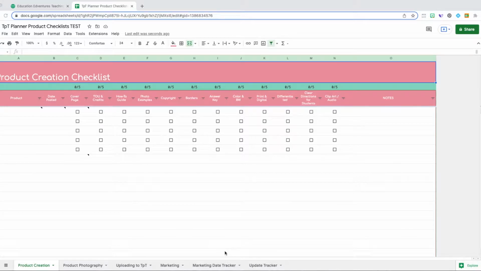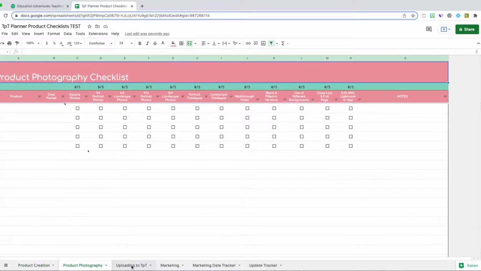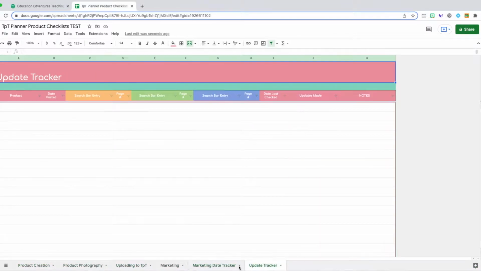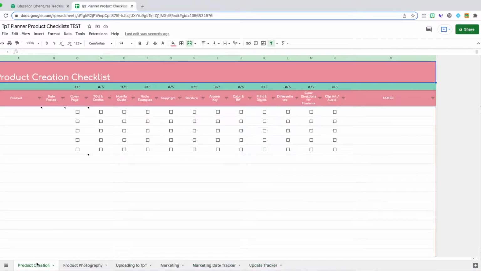Okay, I just wanted to take a few minutes to show you how to use the product checklist, the digital version of my TPT business planner. So this is what the checklist looks like. It has 6 sheets at the bottom, and it'll just help you track different things and really help you organize and filter things to see what is best to work on next.